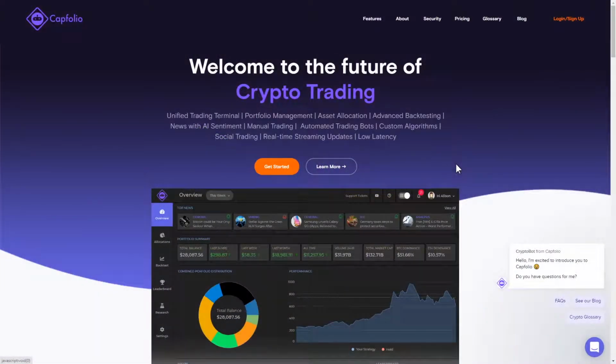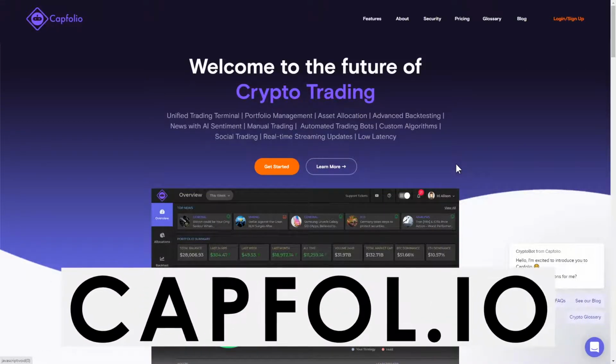Hey everyone, in this video we will be going through how to get set up on Capfolio. So first you need to open the browser, and the platform works best with Google Chrome, but you can even use Safari, Firefox, or Edge. The direct URL to the platform is displayed on the screen or in the description box down below.